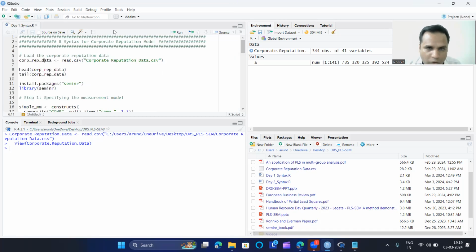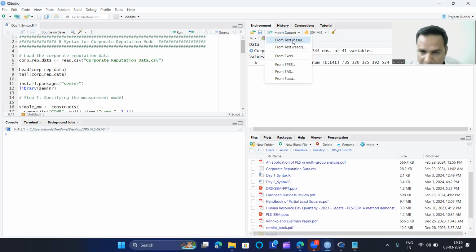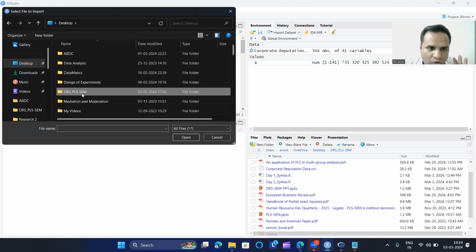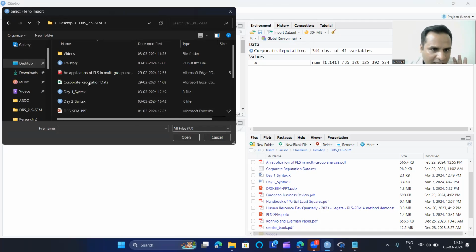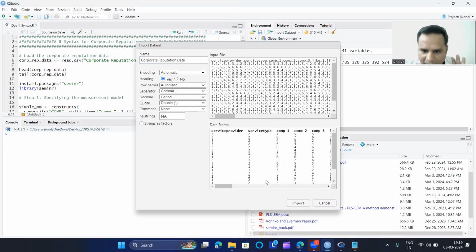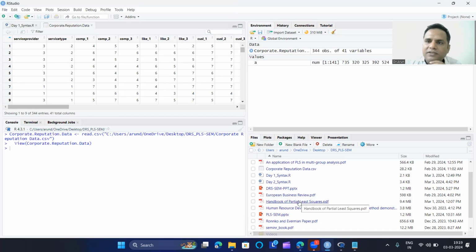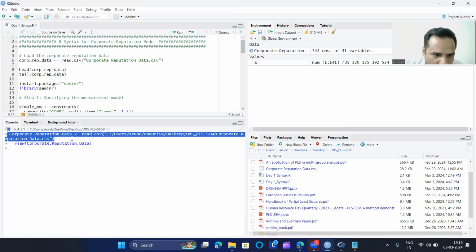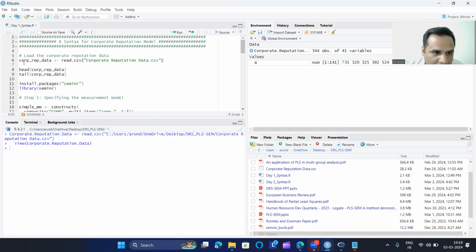Again, I'll show you how to import the data. Let me erase this. Import, this is a CSV file. So use base, desktop. I have a folder with the corporate reputation data. Open, and import. Simple. But do you know what I did? I took this line from here. Can you see this corporate reputation line? I just borrowed this line and pasted it here.